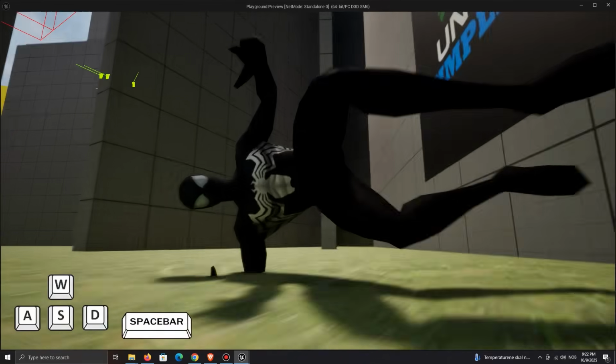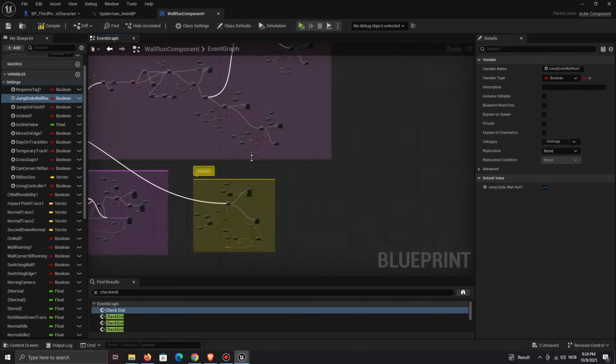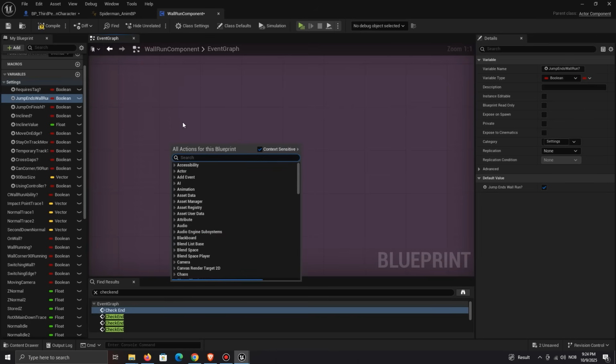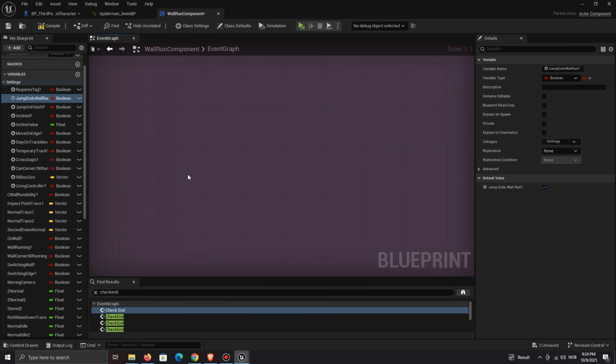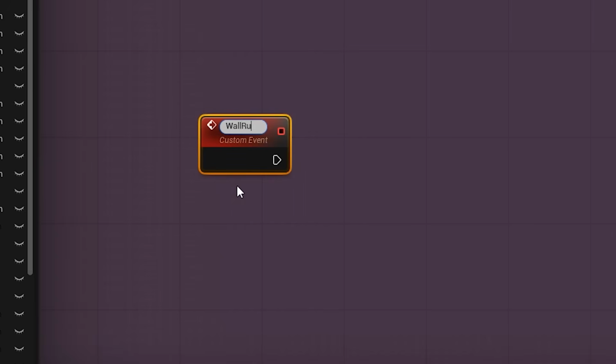We'll fix the rest of the bugs later, but first, let's add the jumping code. We'll end the wall run if we don't allow jumping and call this code from the character if we're wall running.